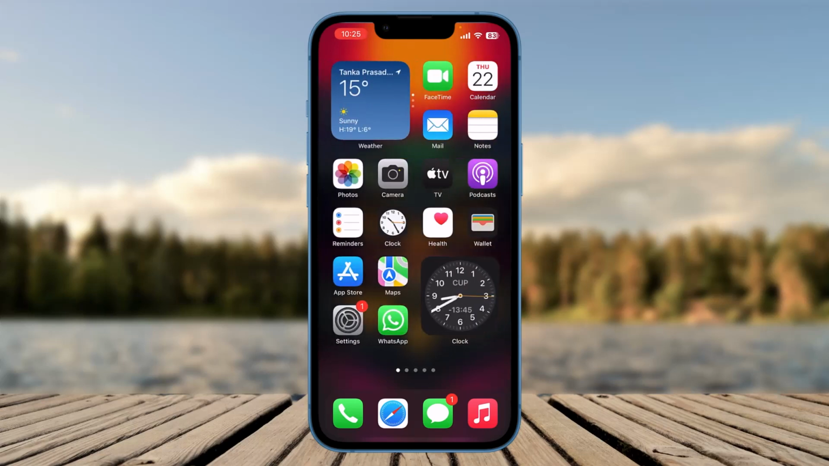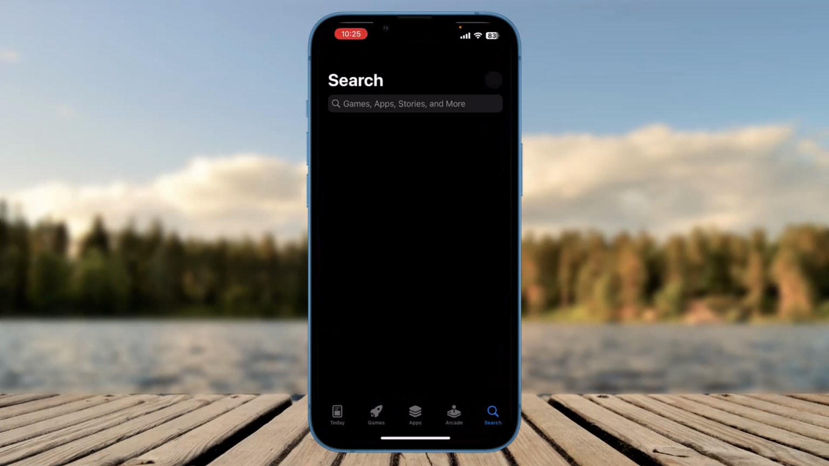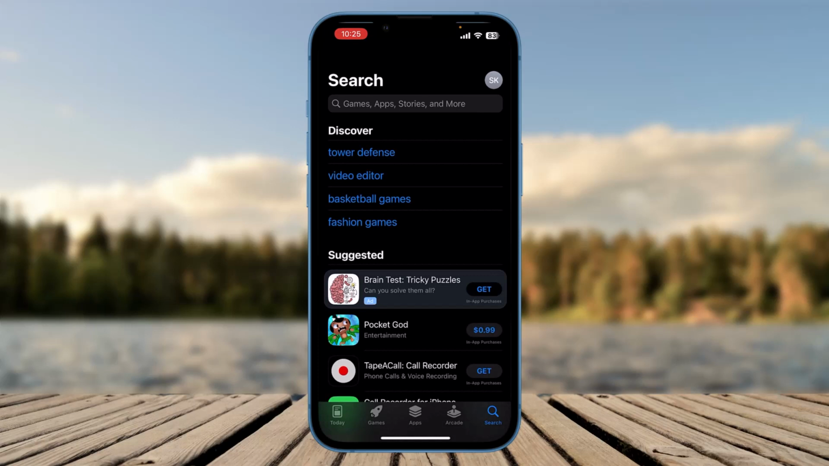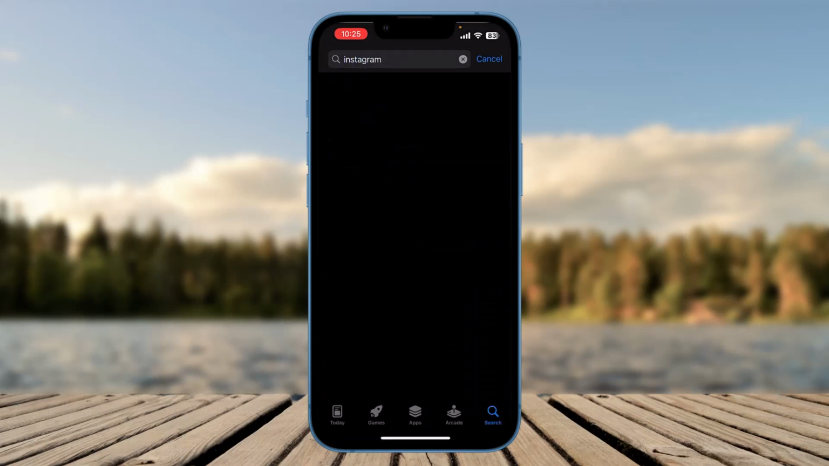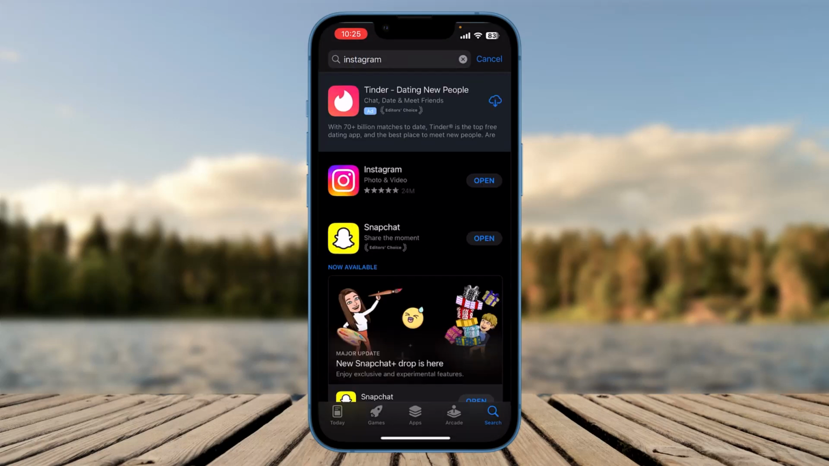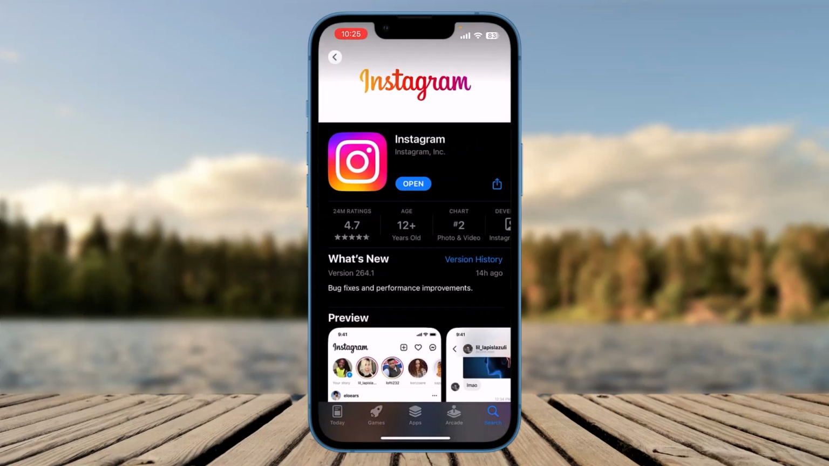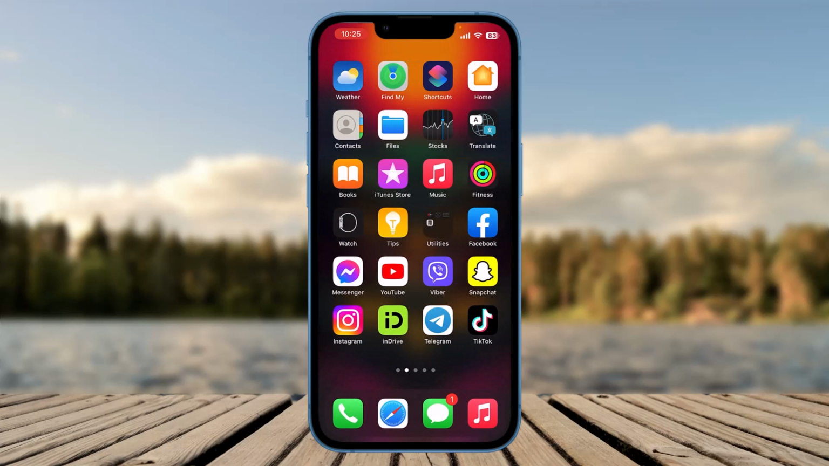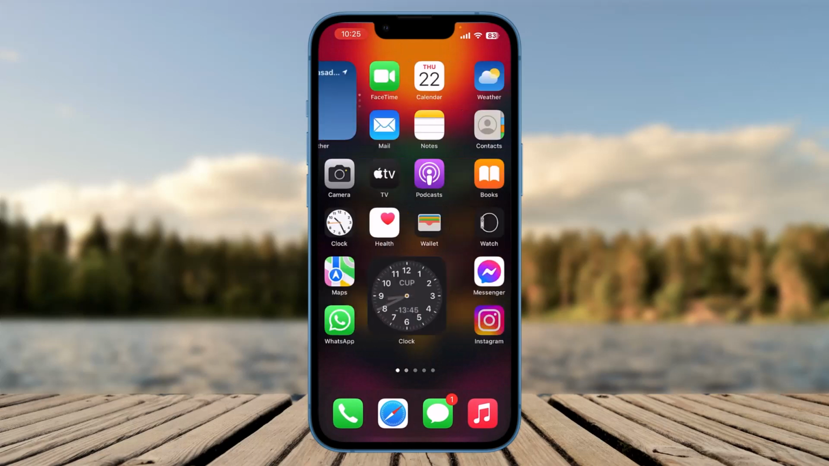Now to do so, make sure that you are connected to Wi-Fi or any type of data. Now, after that, you need to open App Store on your device and you need to click on the search option and search Instagram and check if there is any update available. So if you see the option of update, update the Instagram app to make sure that the Instagram notes feature is available on your iPhone. Now after that, if you are able to see the option, that's good.